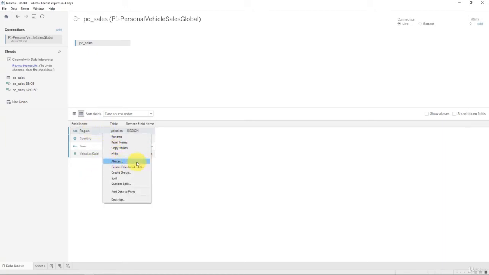So here you can also look at other things, like aliases to change the names for your countries, or the different values in your fields, like do some splits, which we've already talked about, and so on.